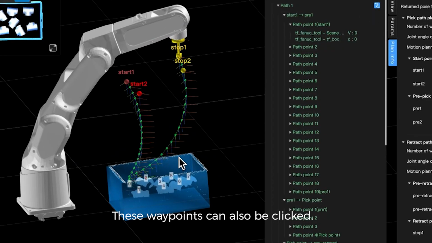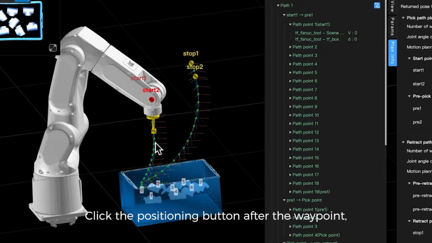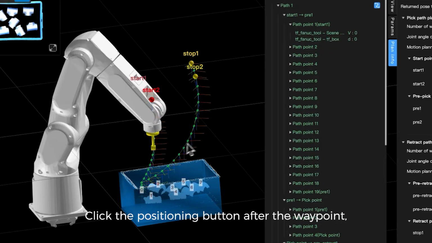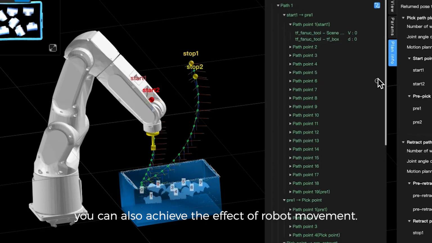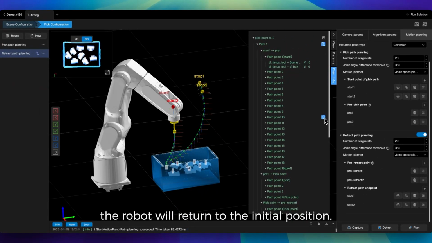These waypoints can also be clicked. You can also find this path in the panel. Click the positioning button after the waypoint. You can also achieve the effect of robot movement. Click again, and the robot will return to the initial position.